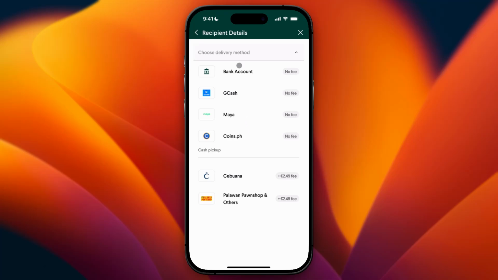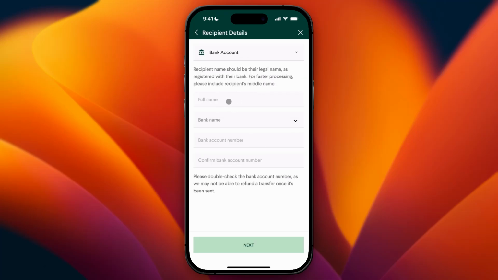I am just going with bank account, and in here I just need to fill in the full name of my recipient, the bank name, the bank account number, and I need to confirm this bank account number. And once I click on next, then I will go to the next step in this process. And what you're simply going to do is you're going to fill in all of these details and make sure that everything is right, that there are no mistakes, because otherwise your transfer could get disrupted. But anyway, if you have the right information put in, click on next, and then you will need to go through some other steps. And then in the end, you will be able to send the money through TapTap Send with the bank account from your recipient.